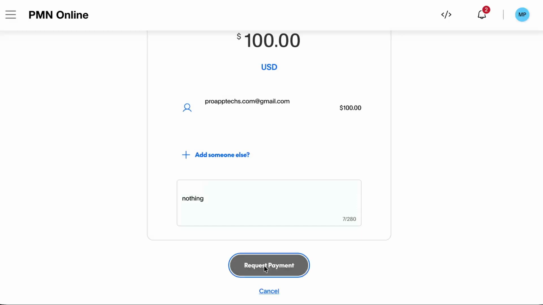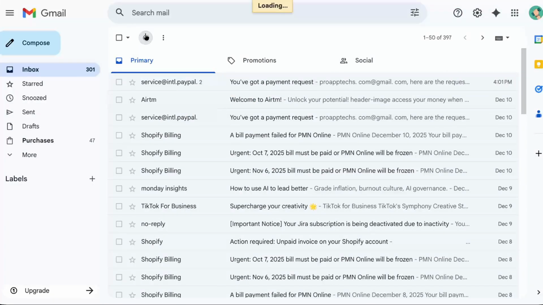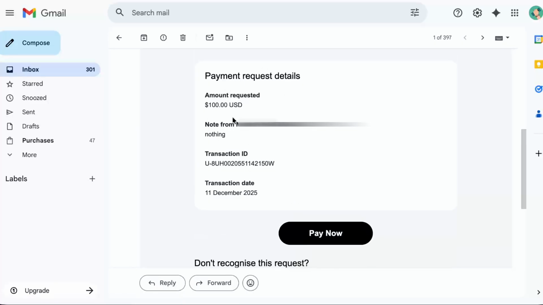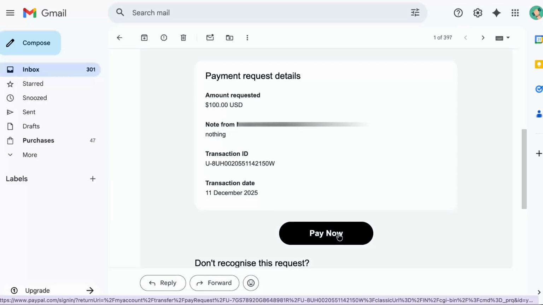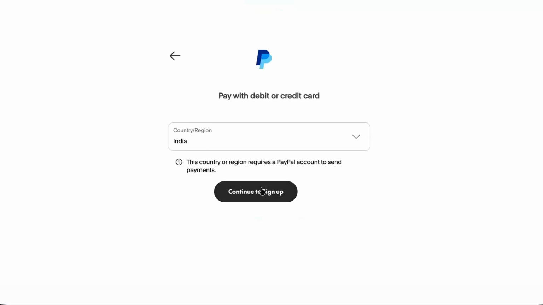Step 4. Fulfill the request. Now, you need to switch gears. Go to the inbox of that secondary email address you created. You should receive a notification from PayPal stating that someone, which is you, has sent you a money request. Step 5. Pay yourself. Open that request notification and click on Pay Now. This is where you link your card or bank account. If prompted to log in to PayPal, look for the option that says Pay without a PayPal account. This lets you use your card details directly.